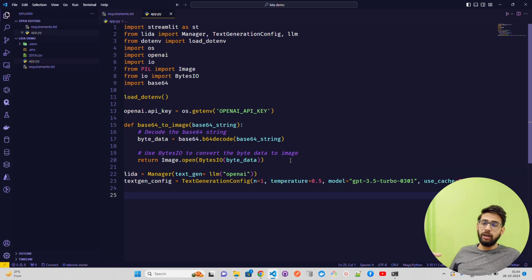So if you want to use an open source model, these are two things that you have to worry about. Apart from that, the rest of your code will remain the same. The model name will not be model, and the text generation config will look different. You have to pass your provider, model, etc. Now let's keep it like that.